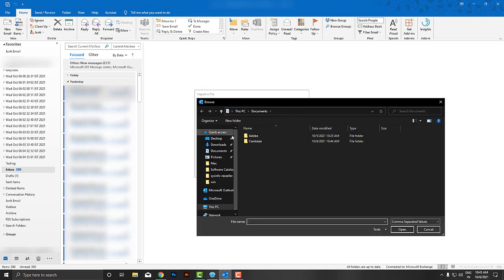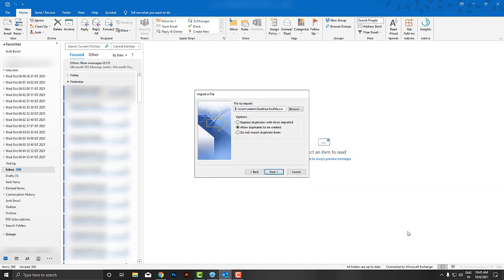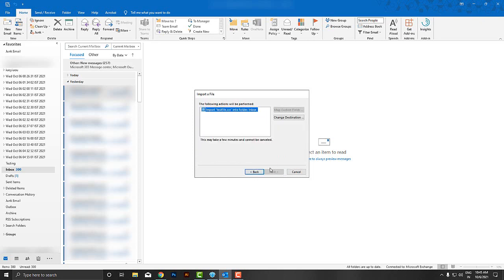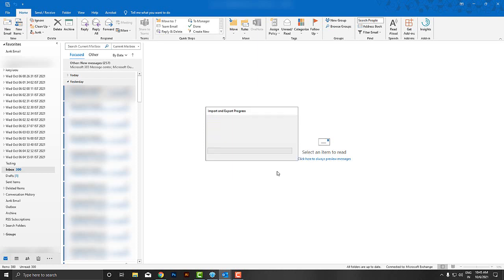Browse the CSV file that you have created in the above step. Locate the destination to store the imported PST file. Click Next. To complete the process, tap on the Finish button. It takes a few minutes to migrate all your data from Lotus Notes to Outlook.